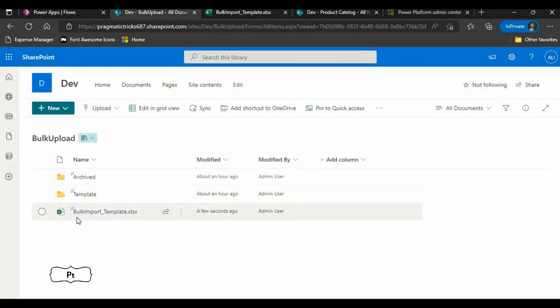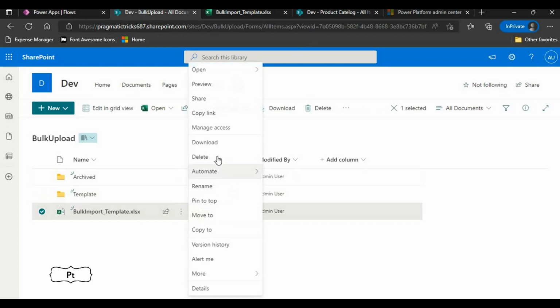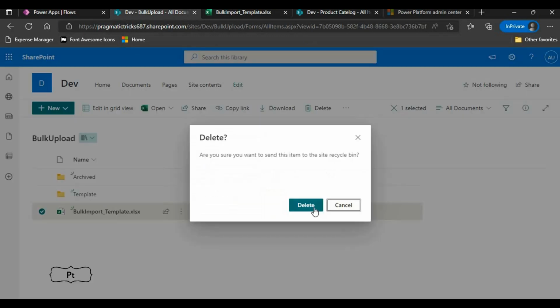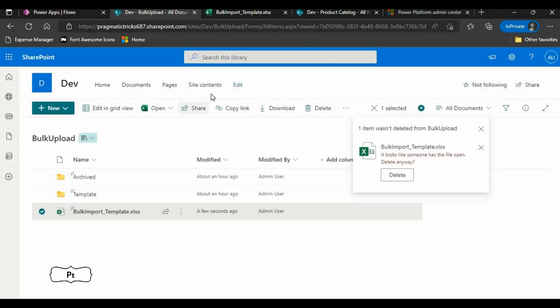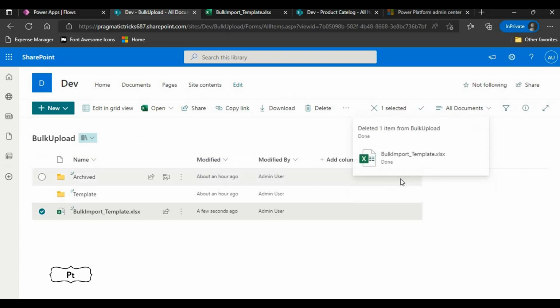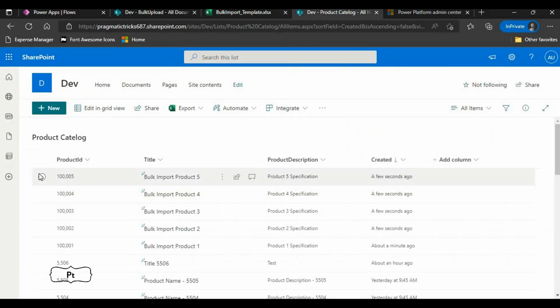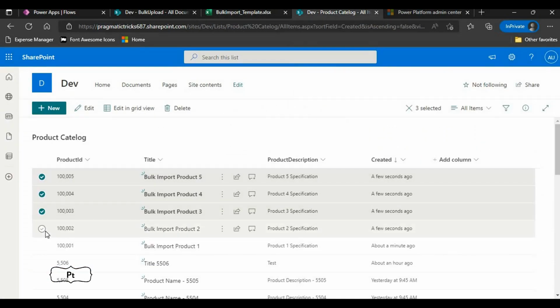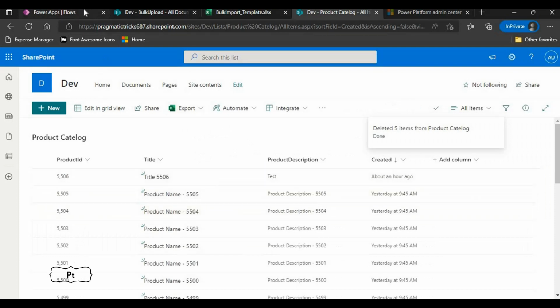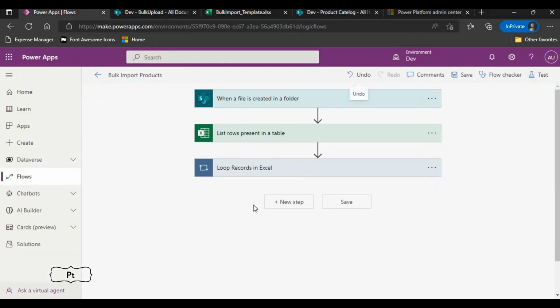Now we need to write some logic to move this file to the archived folder, right? After creating that, I am deleting this file again to resimulate the scenario. I deleted the file. Then here I am deleting those 5 records because we are going to rerun the flow. Okay, now I am moving back to the Power Automate flow.